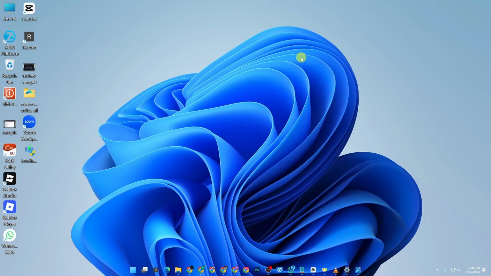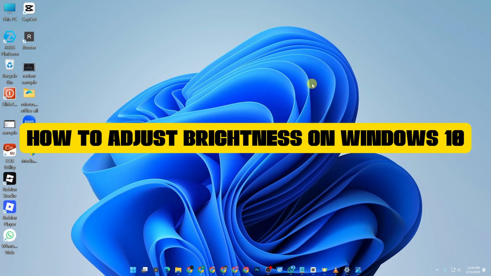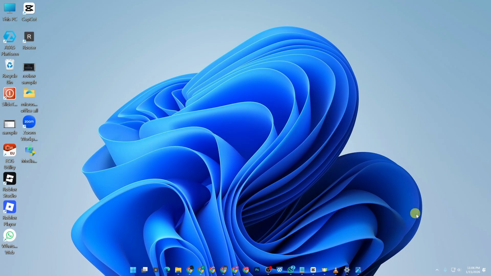In today's video, I'm going to show you how to adjust brightness on Windows 10. Whether your screen looks too dark, too bright, or is straining your eyes, these simple methods will help you fix it quickly. Let's start with the fastest way.